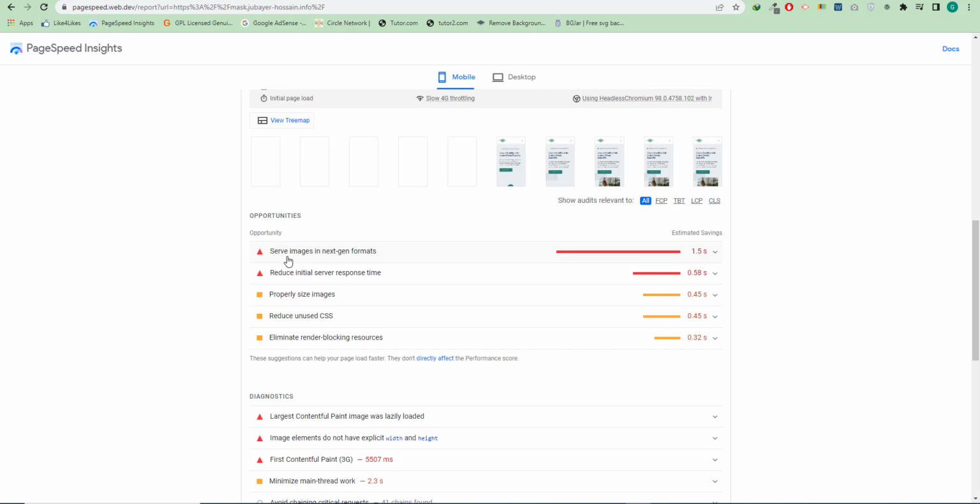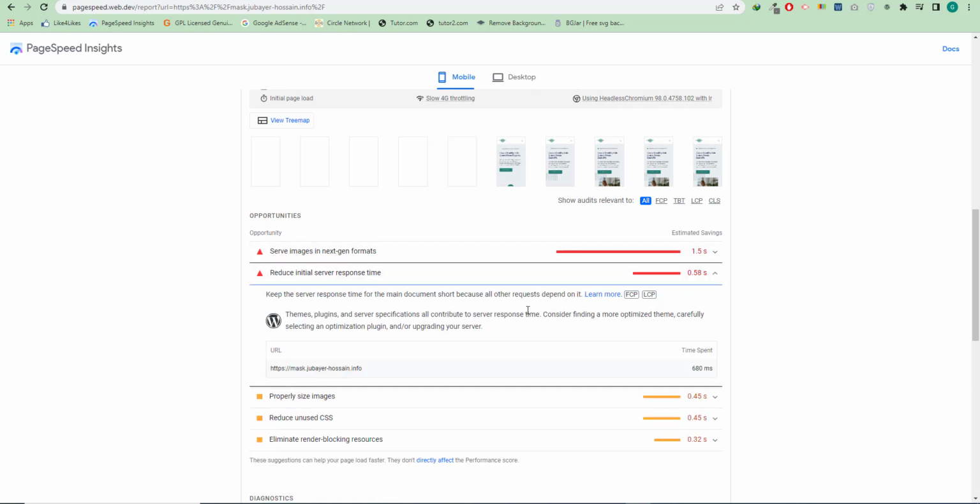And the next is reduce initial server response time, and this mainly happens because of theme and plugin optimization. So if you have good plugins or good, actually optimized themes, then this time will be reduced. And of course we are going to minify the CSS and JavaScript files. It will affect here as well.